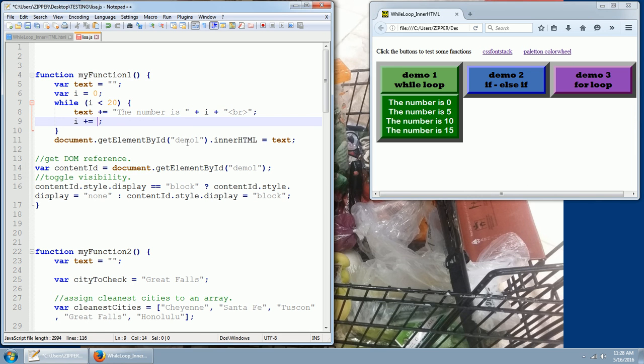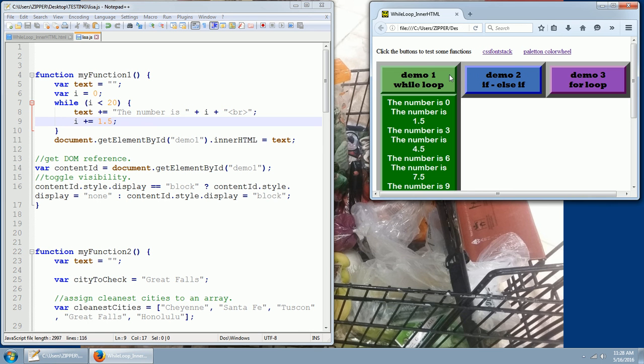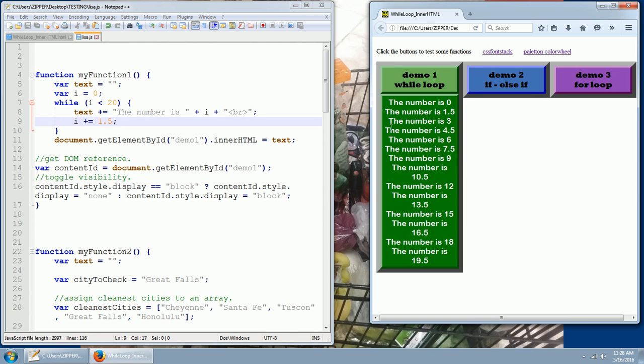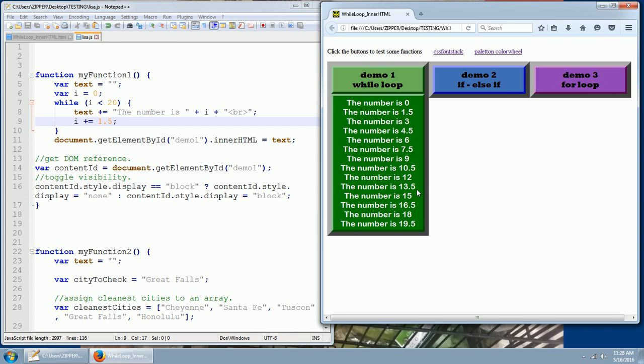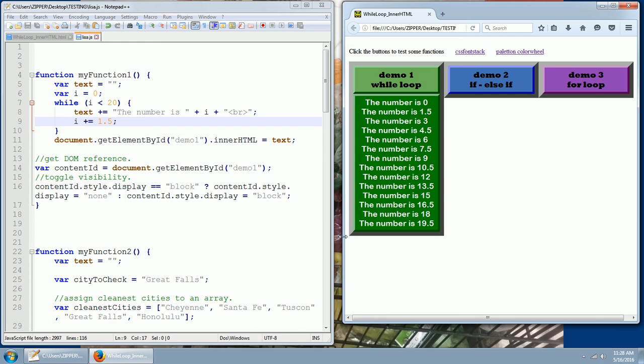If you wanted to count by 1.5, let's see if that works. And it does. The number is 1.5, the number is 3, the number is 4.5, the number is 6, the number is 7.5, 9, 10.5, 12, 13.5, 15, 16.5, 18, 19.5. So you can count by whatever whole or decimal number that you want by doing this as well. Or you could also multiply, you could also divide.